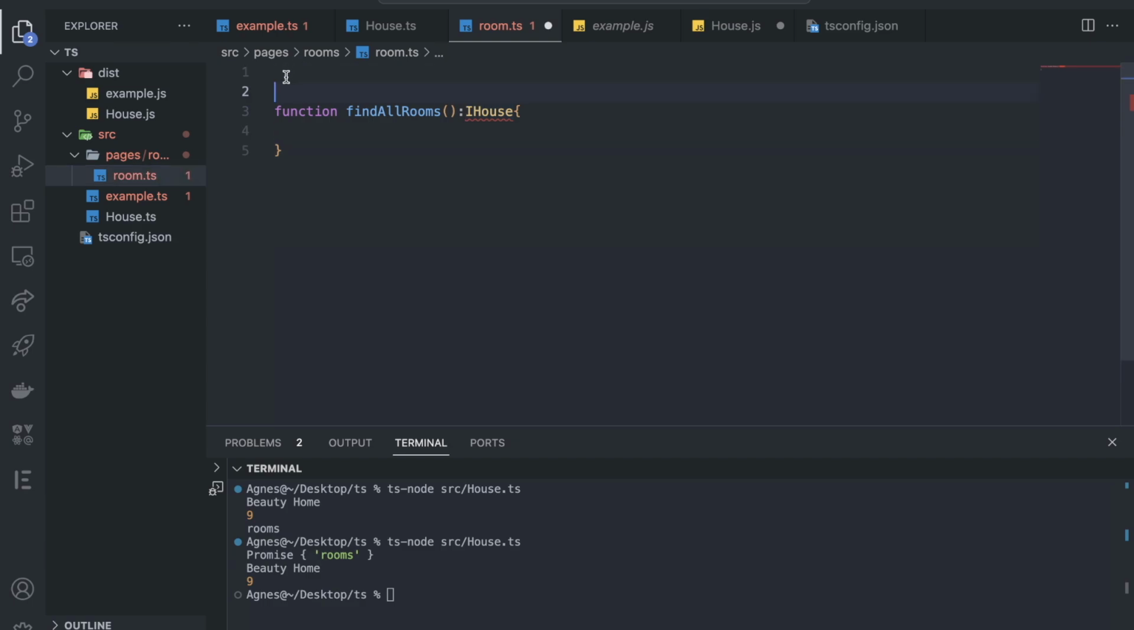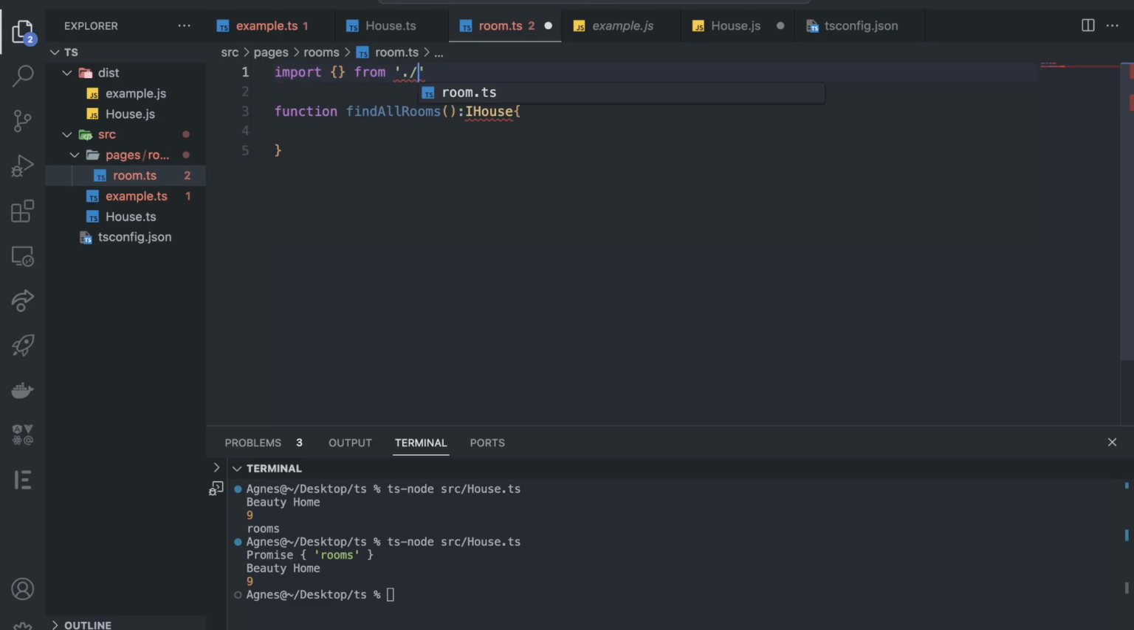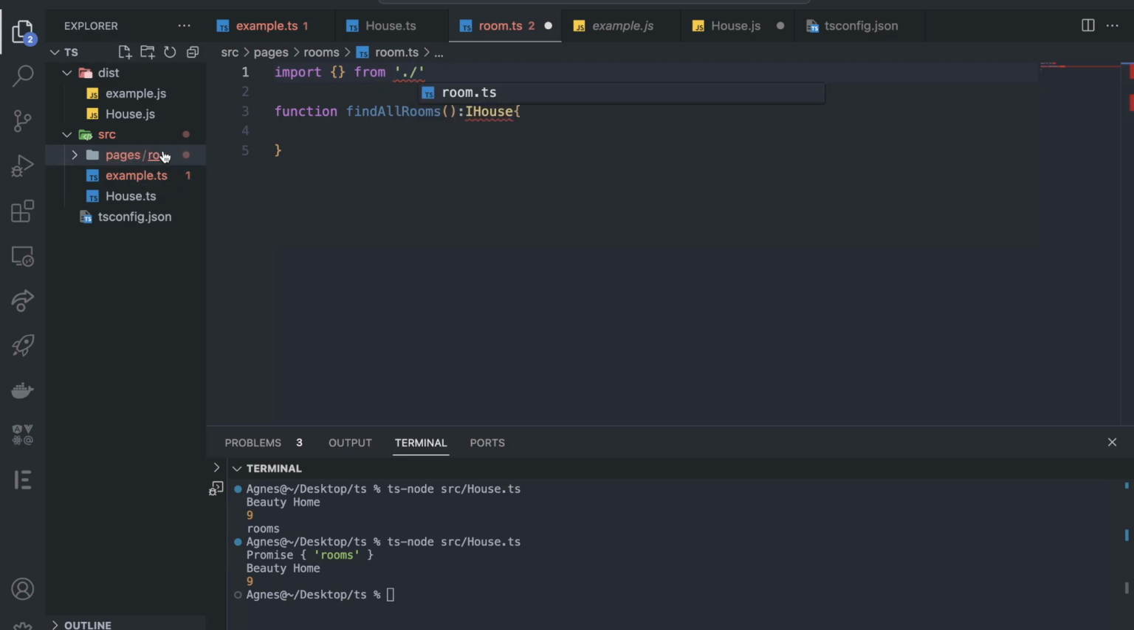You do that by simply using the import keyword, and now we can import this from, just put a dot here and put a slash. Now you need to understand the folder structure. Putting a dot here means we need to move outside this folder. Remember, room is inside the pages folder, so we use dot and then slash. Now we have the rooms. We now have to add another dot and then slash. So now we have access to house. From that house, we want to import the IHouse.